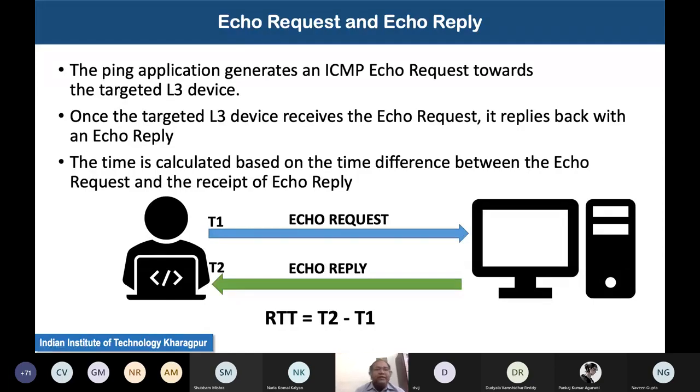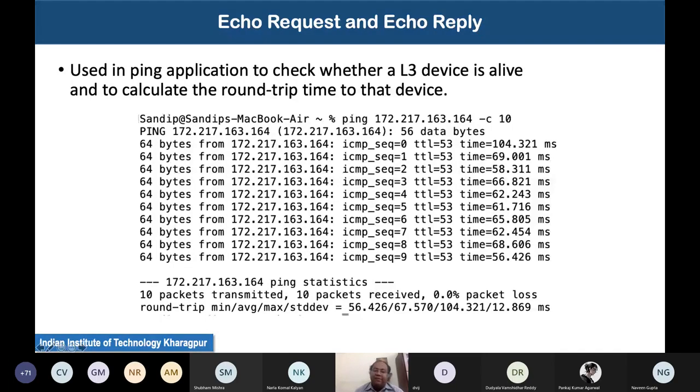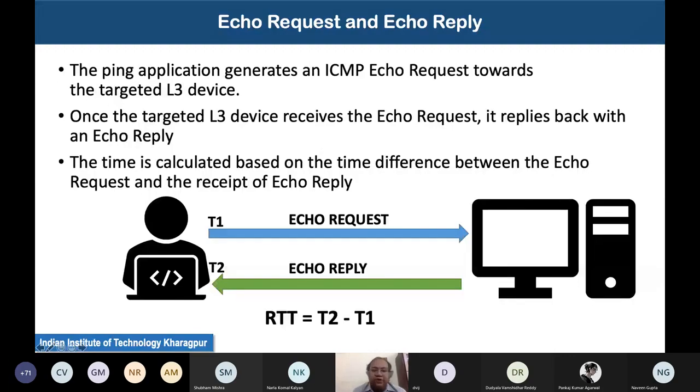The ping application generates an ICMP echo request towards the target L3 device. Once the target L3 device receives the echo request, it replies back with an echo reply. Whenever you send the echo request, you take a timestamp, say T1. When you receive the echo reply, you take the timestamp T2, and you calculate the RTT as T2 minus T1. That time is shown in your ping application, showing how much time it takes for sending the packet. That way the time is estimated using the ICMP echo request and echo reply messages. Okay, here is another example of ICMP where we use the ICMP error message.